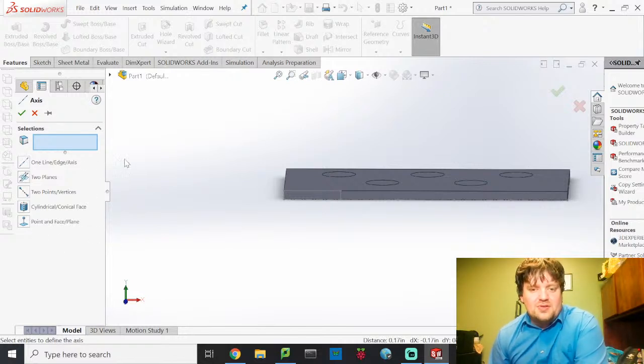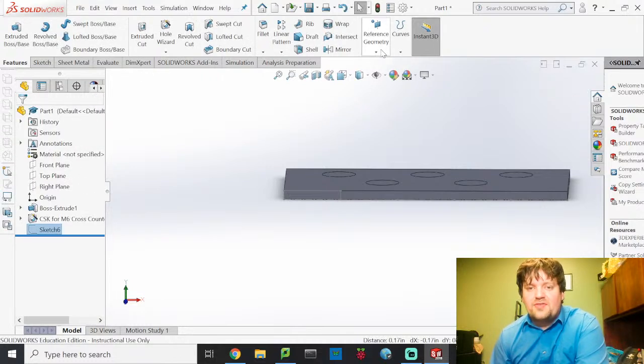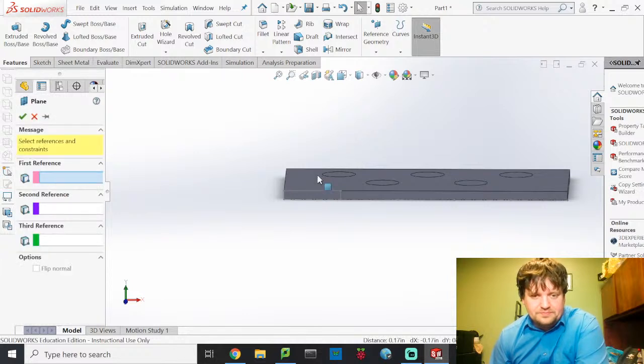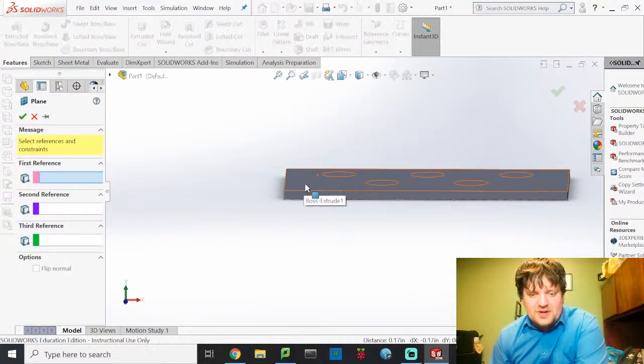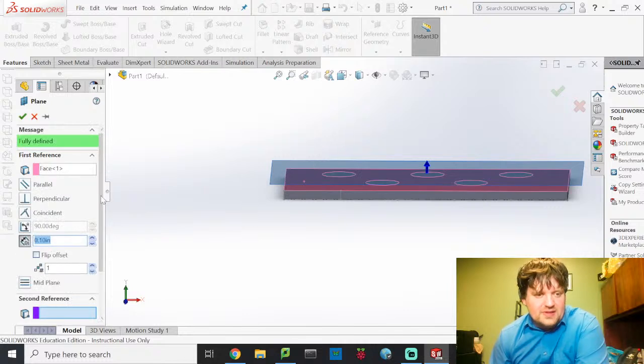So how am I going to create an axis that I can rotate around? Well, I actually do need to create a face first. So I'm going to create a plane. And my first reference is going to be the top here. And then I'm just going to make this be offset from this face. You'll notice you have 5 options when you go to make a plane.